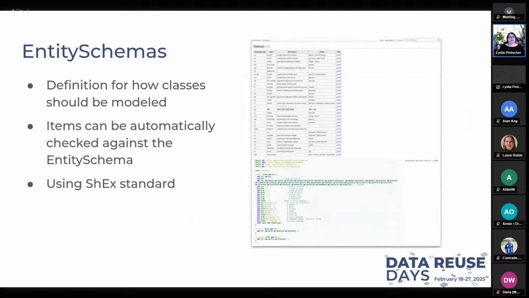Another way to do something similar are entity schemas, which define how certain classes on Wikidata should be modeled. And we're building that out now to be more integrated in Wikidata, but you can use that to automatically check items against their corresponding entity schema and see if there are any issues with the data that you're interested in particular.